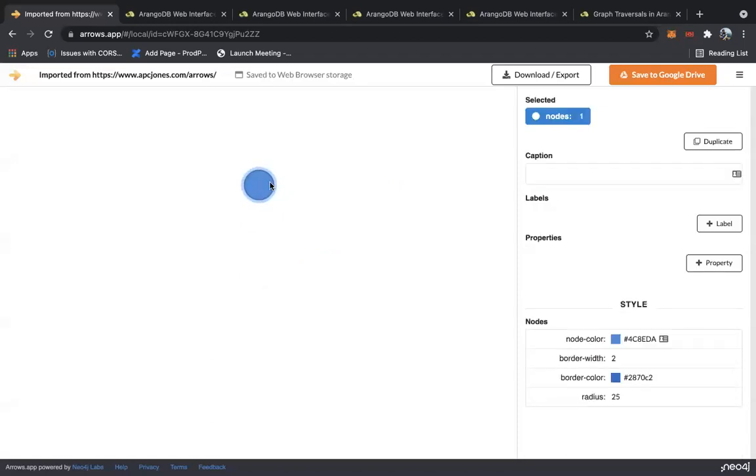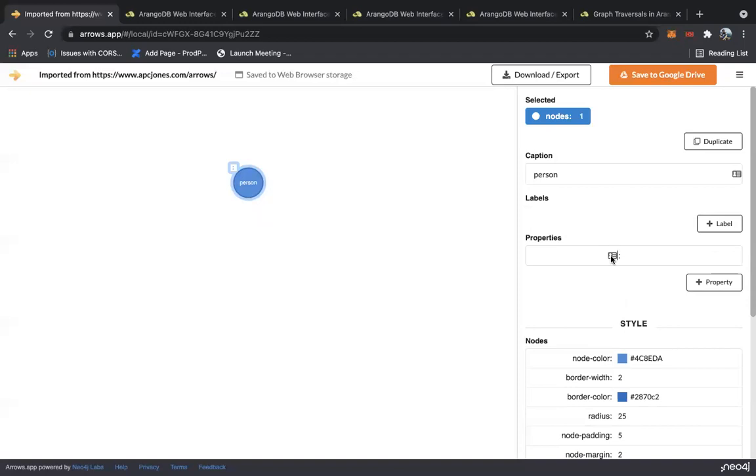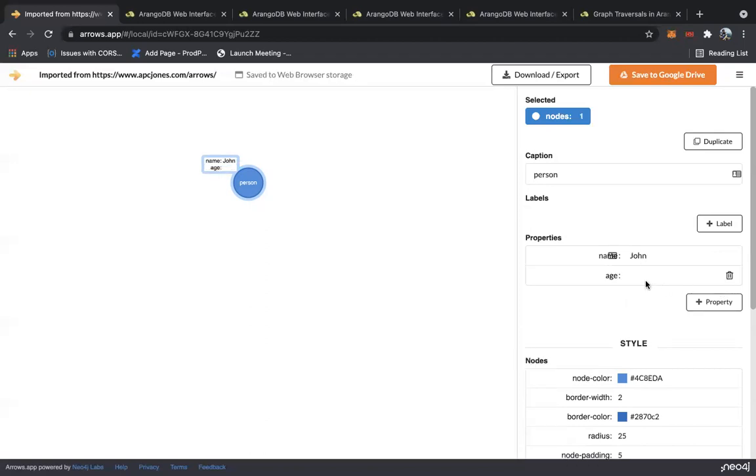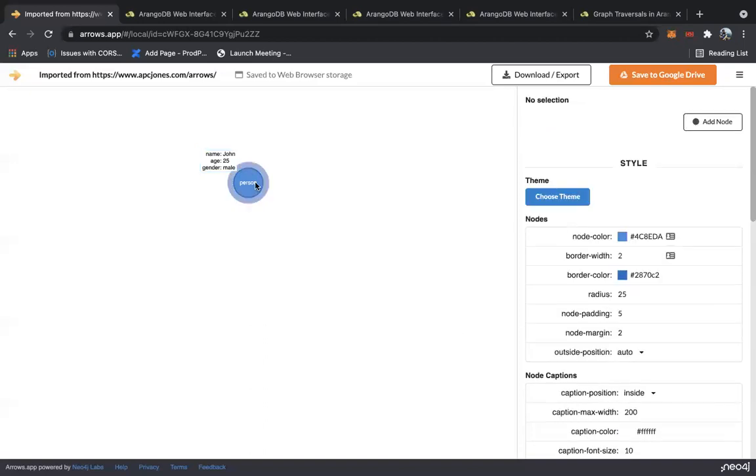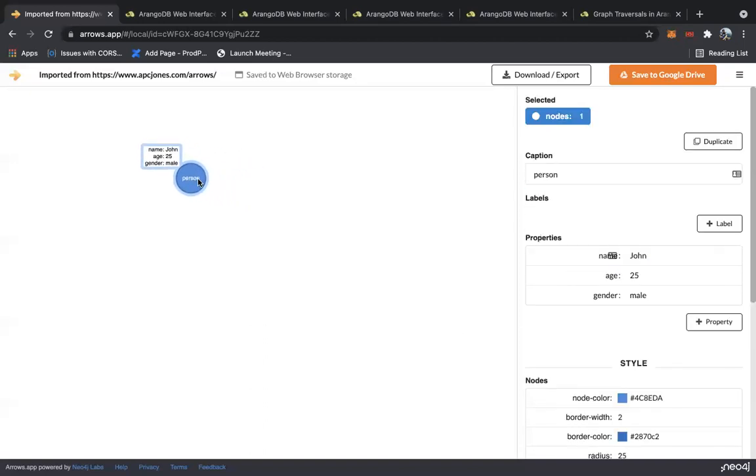In graph, this is one node. Let's define it as a person. Now it's a person, so there might be some attributes, some properties, so we define the properties. Every person will have a name, an age, say 25, and a gender, male. I think we can take the example of a social network, since it will be very understandable with that example.